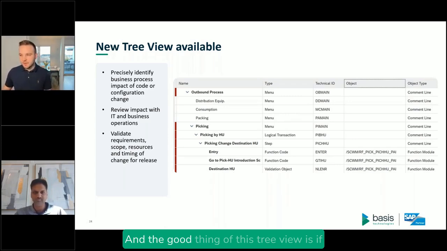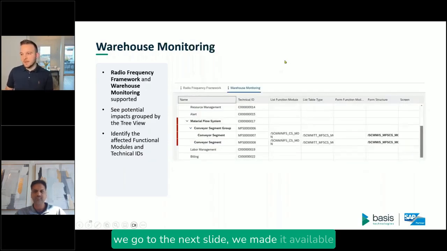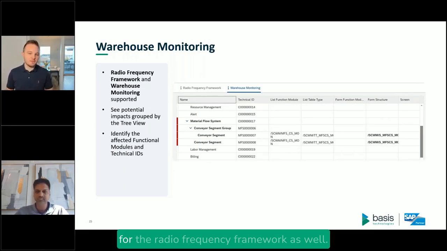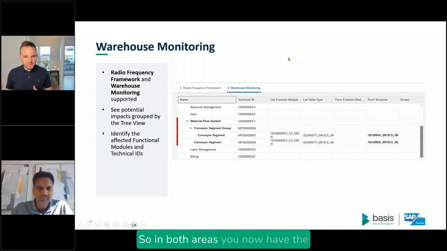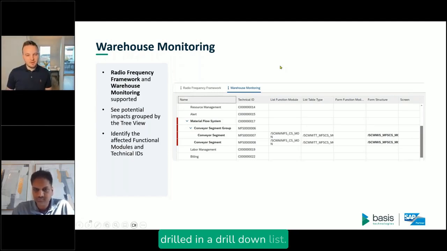And the good thing of this tree view is, if we go to the next slide, we made it available not only for the warehouse monitoring, we made it available for the radio frequency framework as well. So in both areas, you now have the possibility to see the affected or impacted processes in a drill down list.